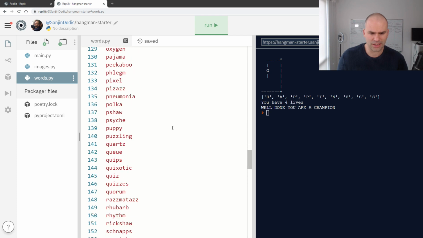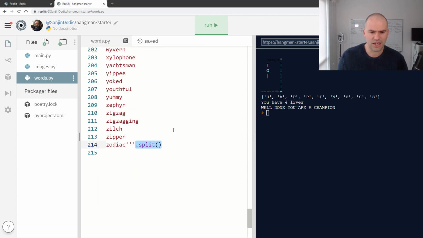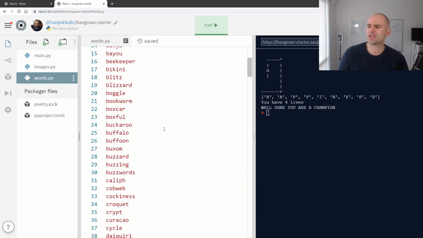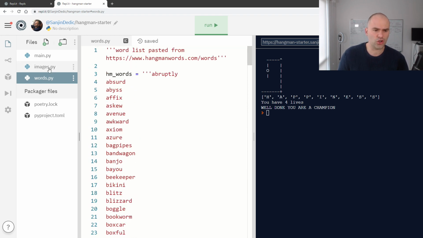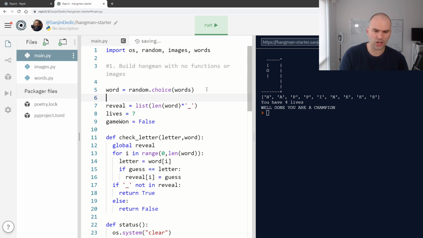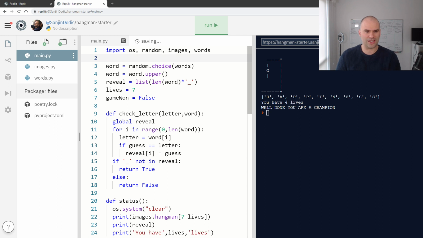Are they split in here? Are they already a list? Okay, they are split. So if the random dot choice words, that should work. So if I go main random dot choice words, by the way, that's not capitalized. So word equals to word dot upper. Now, this is going to be a minor nightmare because those are hard words.